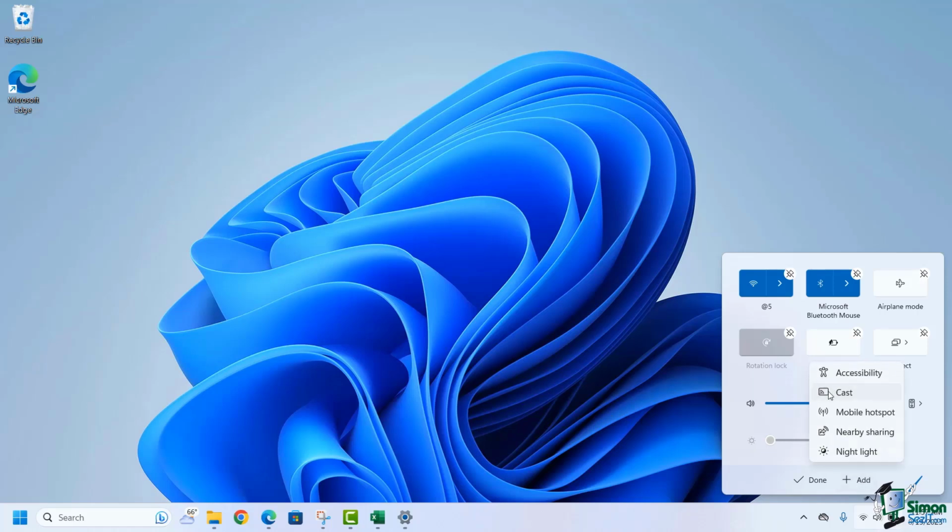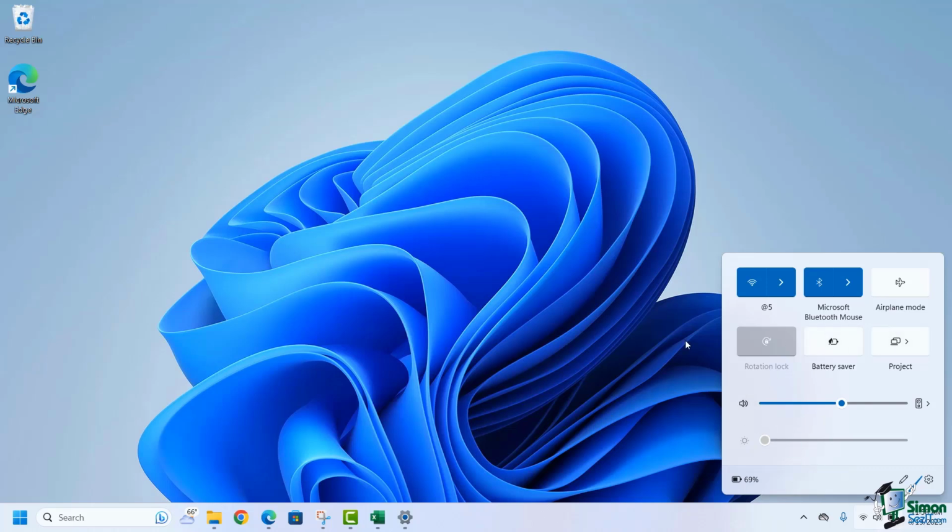Let's go ahead and take a look at some of the other ones that are available, like casting out to a screen, making your device as a mobile hotspot, and other features such as sharing with other nearby devices and also making changes to the lighting on your screen for evening time. Now, I'm just going to go ahead and keep it as these are. And now what I'm going to do is just simply choose done. And now I will see that I have this now complete. Really nice, allowing me to have that type of customization.